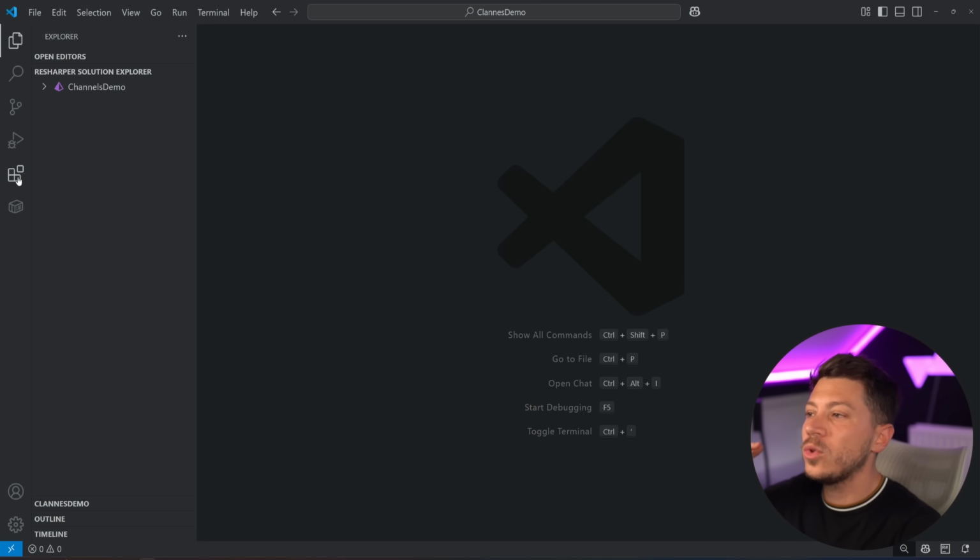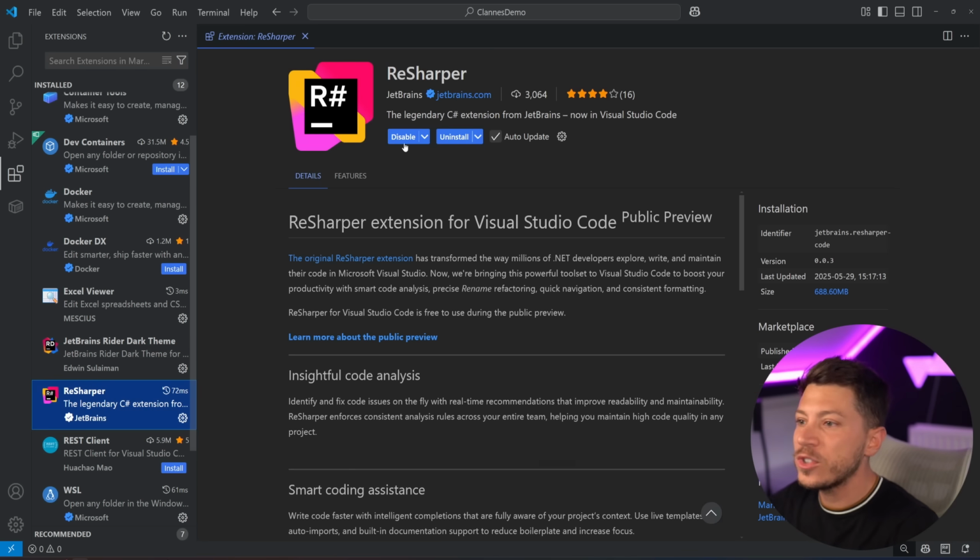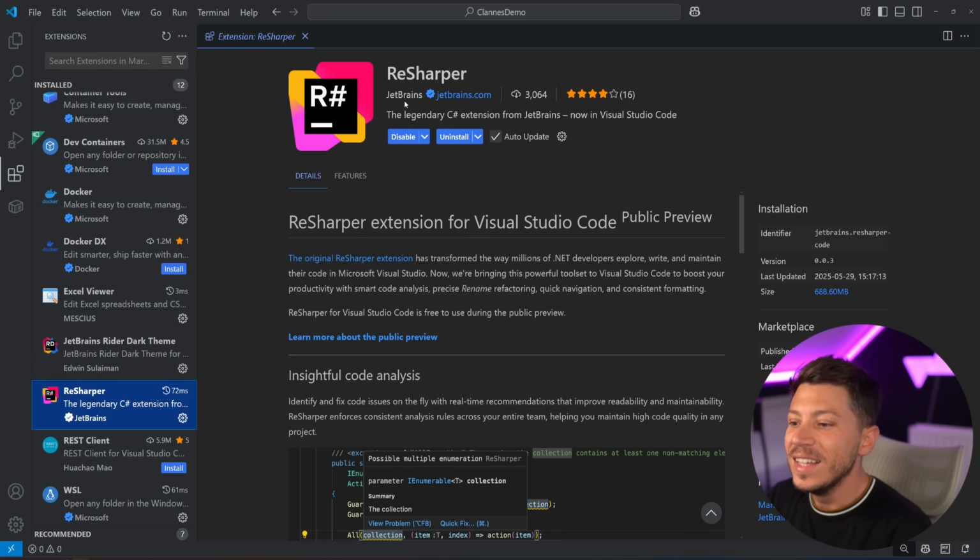Now, very quickly, to install it, all you do is you find ReSharper. It's a plugin. You install it, and then you have a ReSharper experience here.